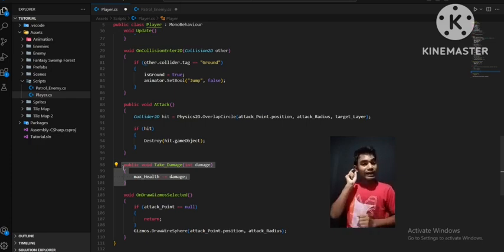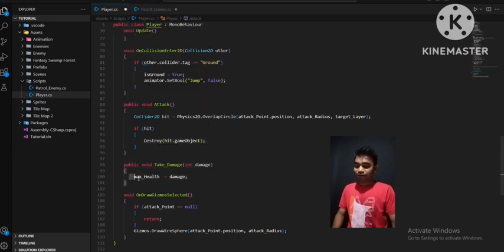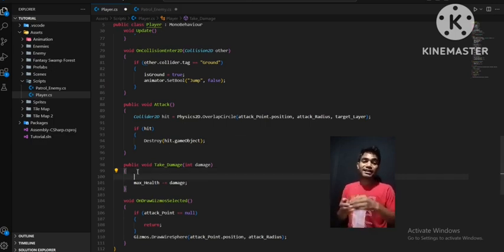Let's assume we already have 0 health. Max health is 0, so 0 minus 1 will be minus 1, so this max health will go to a negative value. So before that, we will check if max health is already 0 or not. If that's the case, then we need to destroy our player game object, or we need a game over screen, you can say, because the player loses all of his health. So before we subtract, we need to check if the max health is already 0 or not. If it's not, then we subtract, else we don't need to subtract.